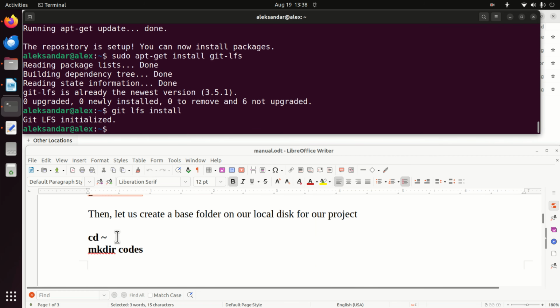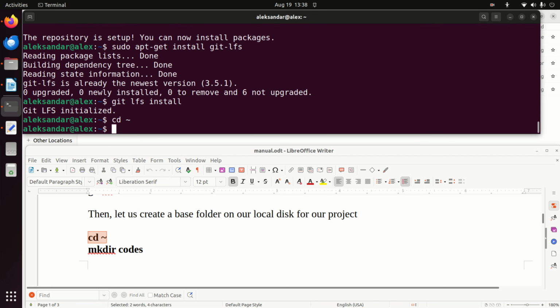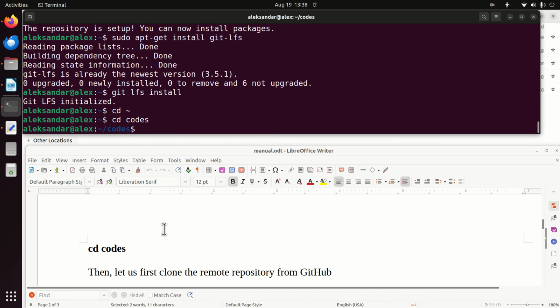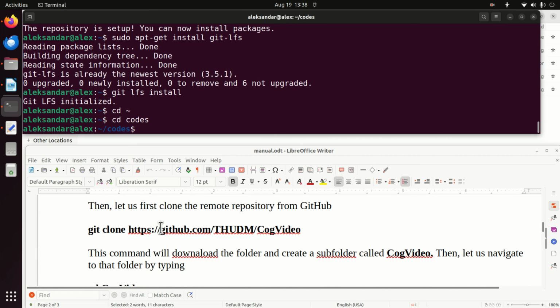Okay, so then we need to create the base folder for our project. First of all, make sure that you're in the home folder. Then over here, execute this line to create the codes folder. I'm not going to execute this line since I already have the codes folder. However, you should do that. After you do that, navigate to the codes folder. And inside of this folder, you need to clone this remote repository. Here it is. We need to clone this.